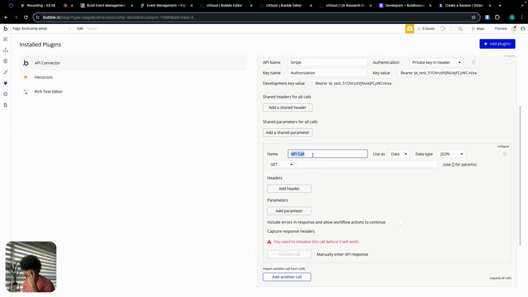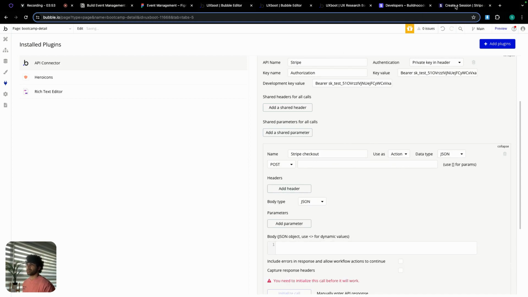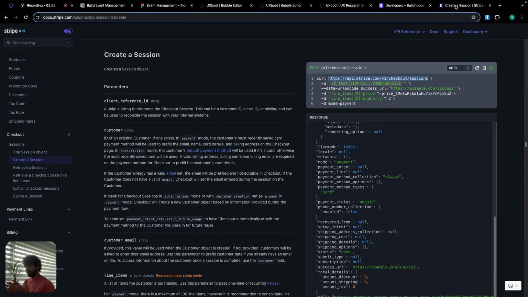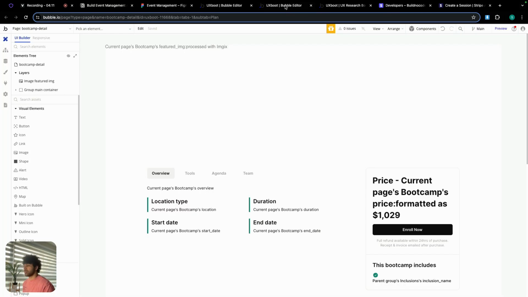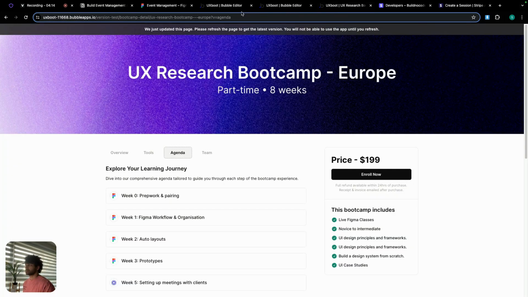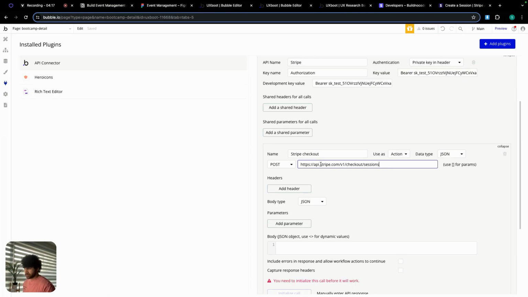And we are going to name this Stripe checkout. We're going to use this as an action because we are going to integrate this API call with our button. So that's why it's going to be action. Request is going to be post. Now this is where we're going to make use of our documentation. Everything is mentioned in the documentation. You can refer to this. So as you can see, we're creating a checkout session. So for this, we are just going to copy this URL. Make sure you just copy it till sessions. Copy this, head back to your Bubble editor. This is the one. And just paste this over here.